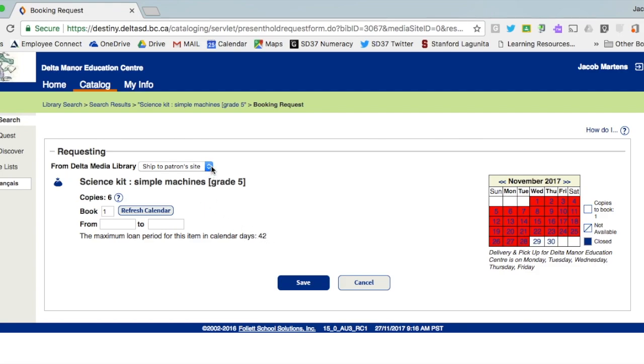And where do I want it to go? Either I can go and pick it up myself, or I can have it shipped out to my school in the Friday sort of inter-school shipping that goes out. And then I hit save, and we're good to go.